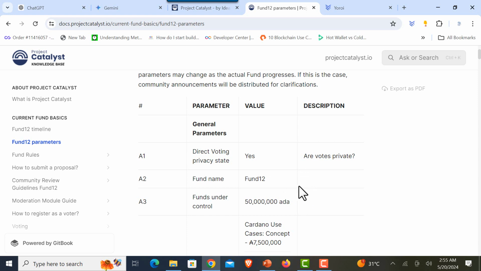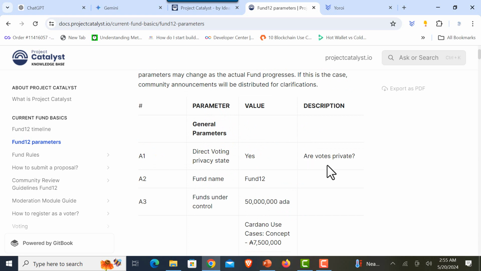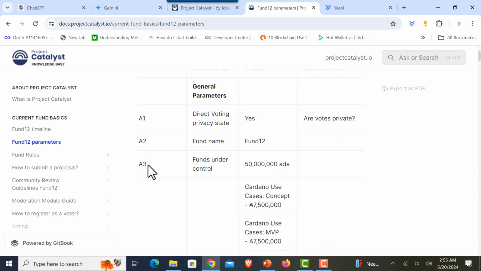So we have direct voting, private state. Yes, that is the value. Are votes private? Then A2, fund name, Fund 12. We are currently in Fund 12. Then funds under control is 50 million ADA. So 50 million ADA has been allocated for Fund 12. Yes, so this is a huge sum of money.